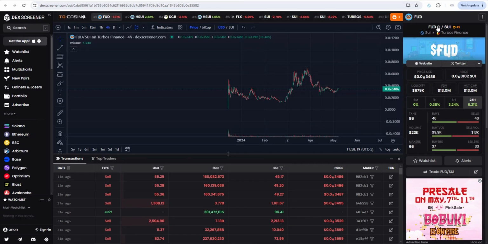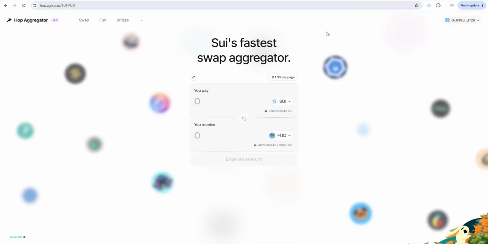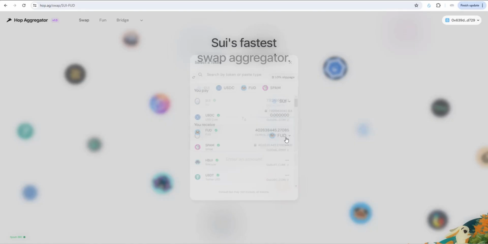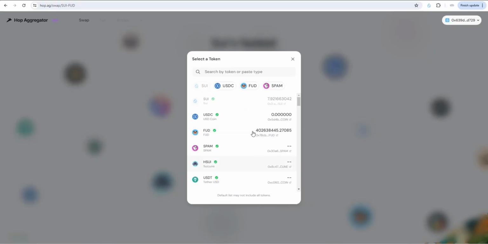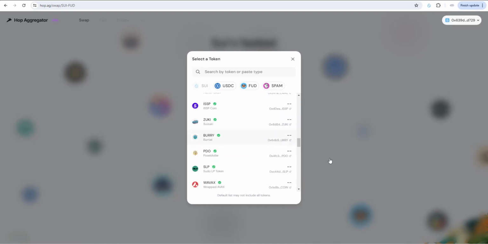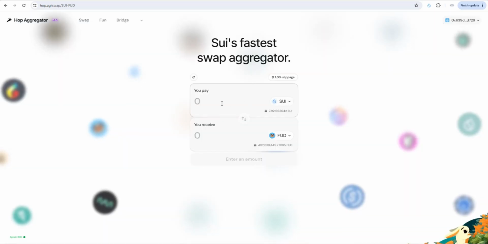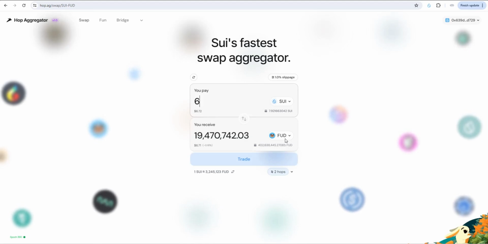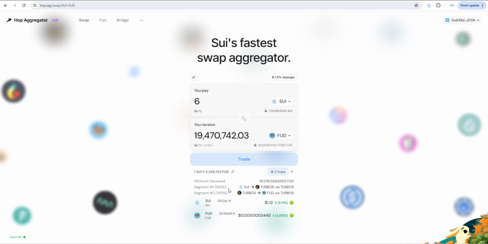We could copy the contract address from right here, but in this case, it's already built into this aggregator, so you can click on the bubble, or you can obviously search for it here as well, and you can see that they have all of the Sui ecosystem tokens in here. So let's go ahead and test this out. We're going to swap 6 Sui for that much FUD. It's going to go through 2 hops, and if you take a look at this, it's going to go through Turbos, it looks like. And again, this is what an aggregator will do. It'll pull in all the DEXs and give you the best rates.